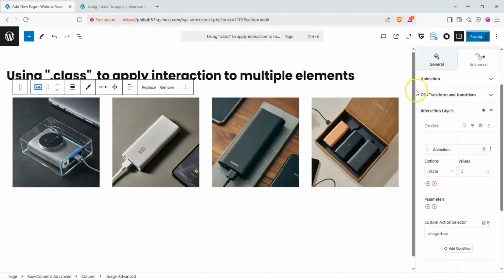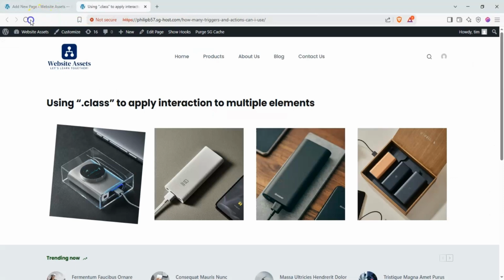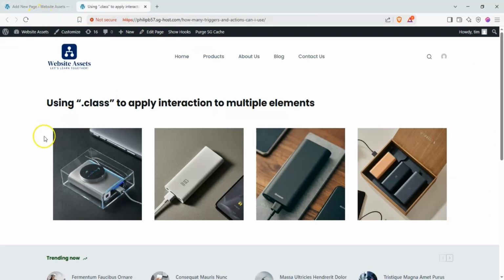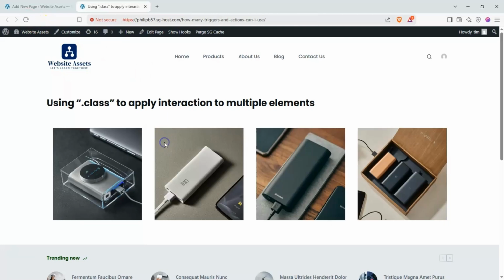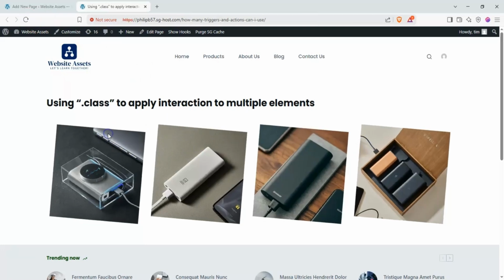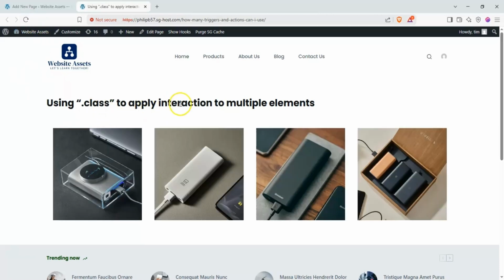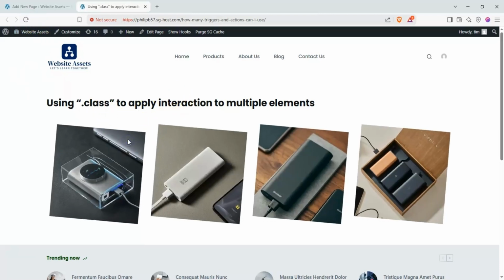We'll click on save. We'll reload our site, and now you can see all of them act that way. But again, our trigger is this one. So there's using class to apply an interaction, which is a trigger and action, to multiple elements.